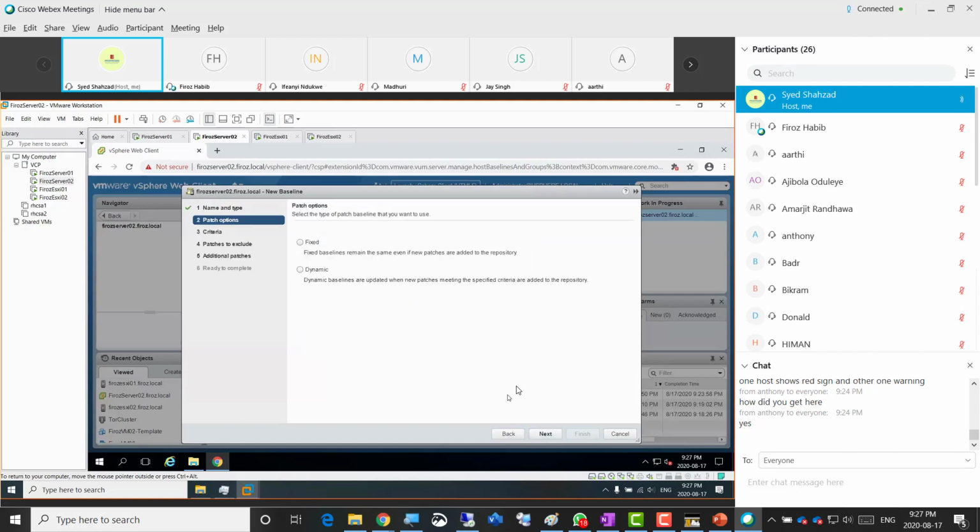Here there are fixed updates and dynamic updates. Fixed updates: if you deploy an update today, and after 6 months there's a newer version of that same update, the older update will remain there and the newer update will also install. The newer version will not overwrite the older version. Dynamic is when you install an older update today, and after 6 months you install a newer version, the newer version will override the older update. So we'll stick to dynamic and click next.